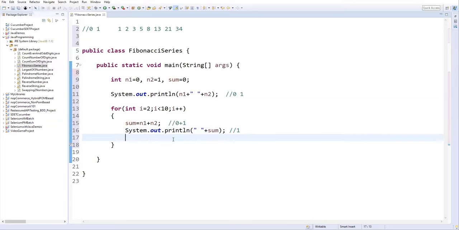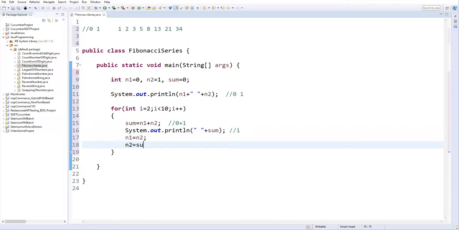So how can we do this? n1 is equal to n2. So now this should become n1 and sum should become n2. Then we can add these two numbers, and it will generate one more Fibonacci number. So n1 is equal to n2, and sum should become n2. The n2 value we are assigning to n1. Again, whatever sum you are getting is assigned to n2.